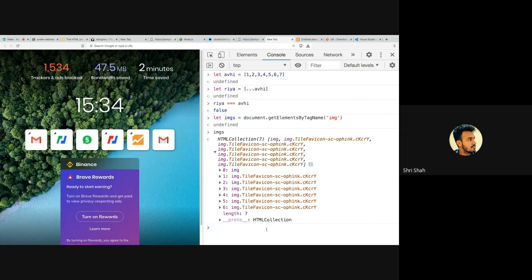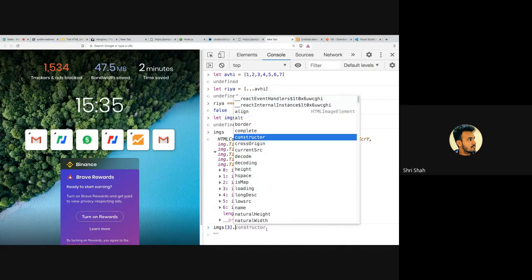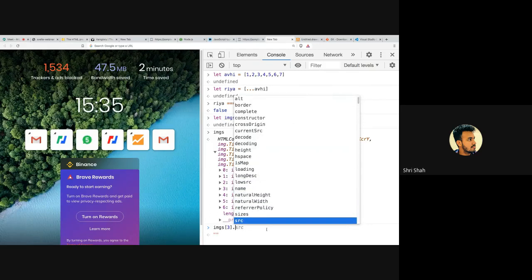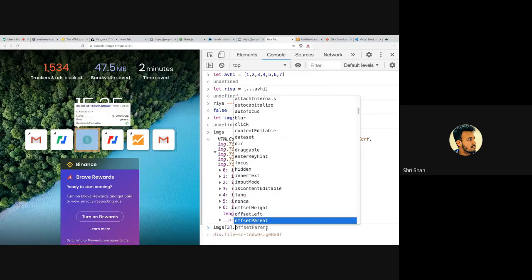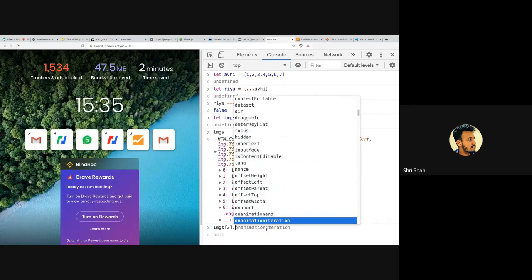So if I want to index imgs at the position 3, I can do that. Dot, and we have all these methods. Methods are something which is provided by the built-in data structures. They are also known as functions, but since they are built-in functions, we call them methods. So these are the methods which can be used in DOM.